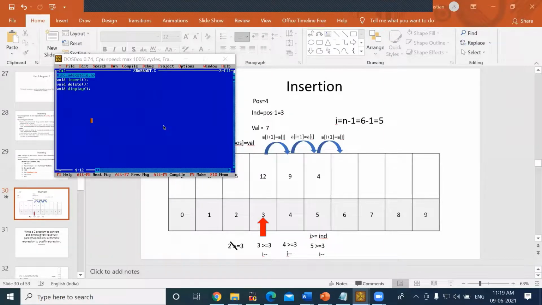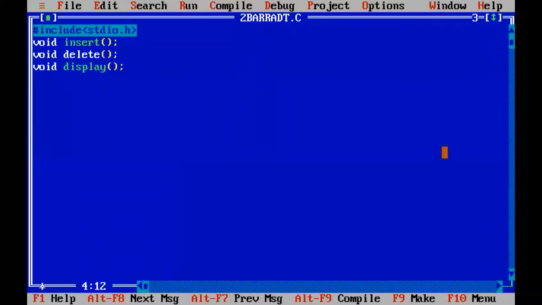Yes, ma'am. Tell me what are the arguments we need for the insert operation. Just now we studied, no? Insert operation is done on what? Int a. What is int a? What type of data type is it? Array, ma'am. Int a array. Integer array. Yes, ma'am. Then what is the next argument?